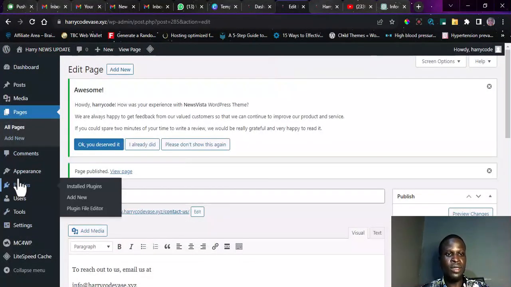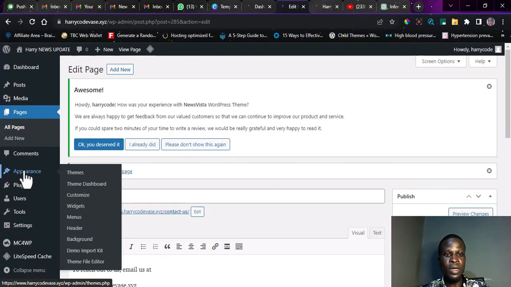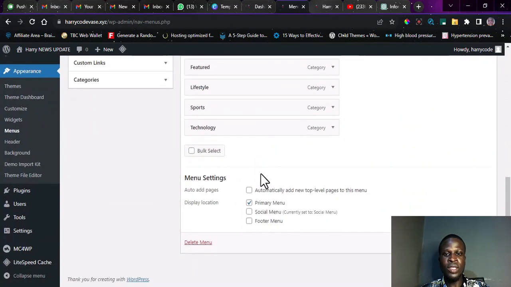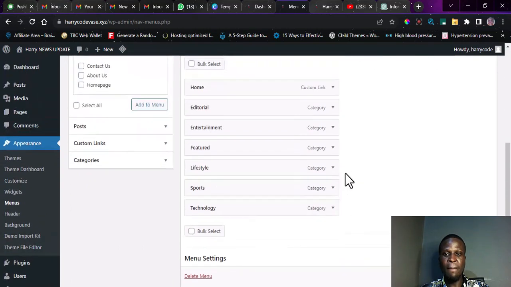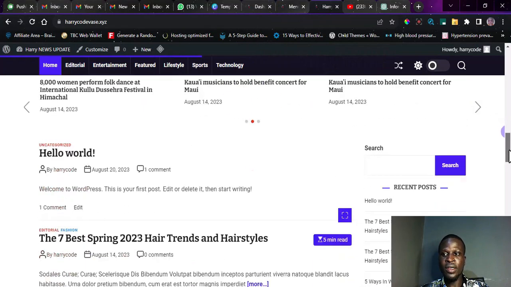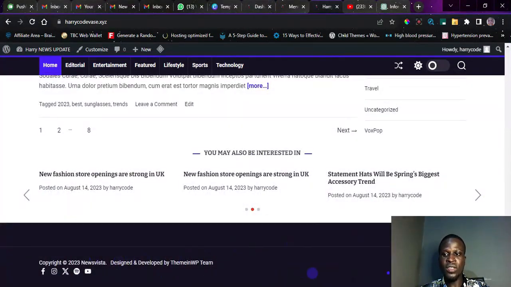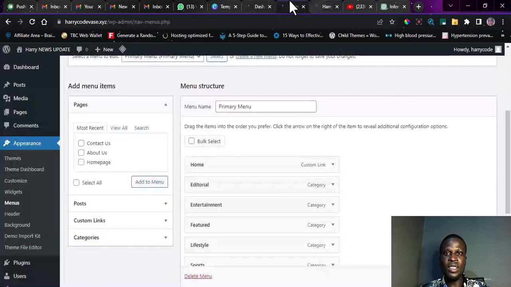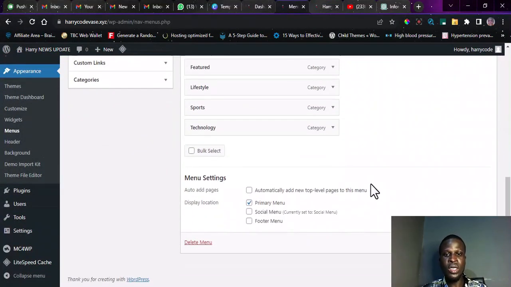So to do that right now, you go straight to appearance, then go back to your menu. So right now we're going to be creating a menu. So we may decide to put it in the footer. Now this is the footer, there's nothing here. We may decide to put it in the footer, and this particular theme we installed has a footer menu.